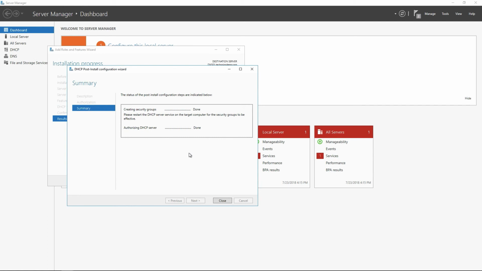And then it's just telling us we needed to restart it. So once we restart it, we'll be good to go. And then you can check out the rest of the snips we have on managing your DHCP server.